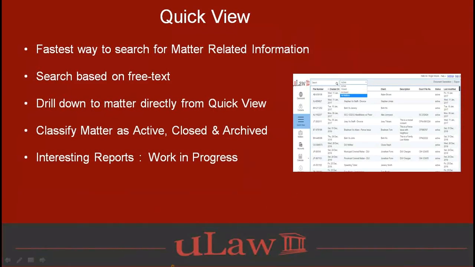The QuickView is the fastest way you can search for any matter-related information within uLaw. One of the things on which the most time is spent in a law firm is really searching for information, searching for documents, searching for matter-related information. And our goal through creating QuickView was to give you access to all of that information in a single panel, making it easy for you to retrieve that information.